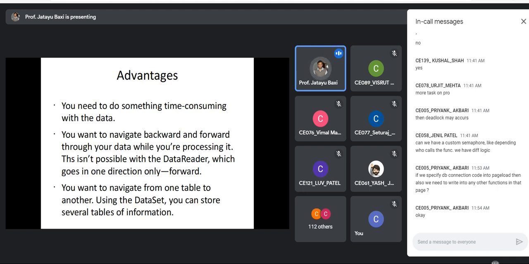Another use is when you want to navigate from one table to another using the data set. You can do it, right? Because you can create multiple data sets, and in each data set you store one table, and then you can navigate between different tables. Okay, so these are some of the advantages of the disconnected approach.